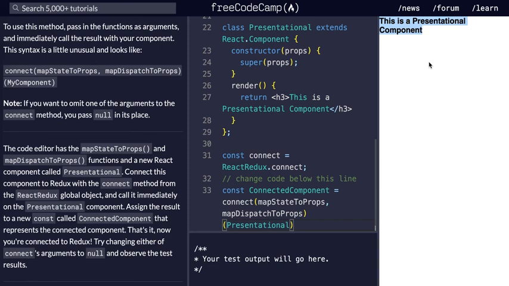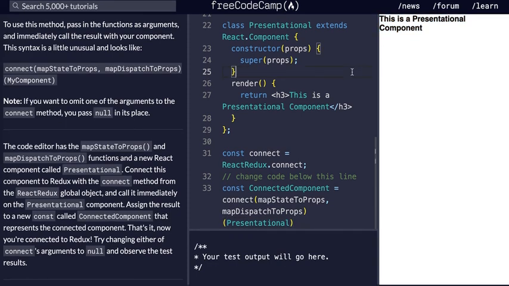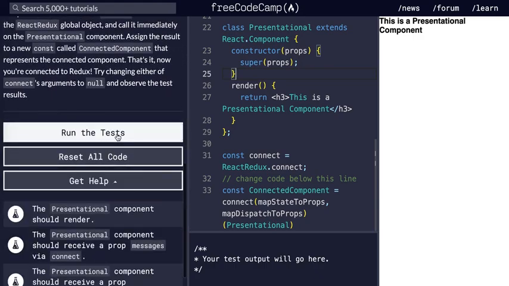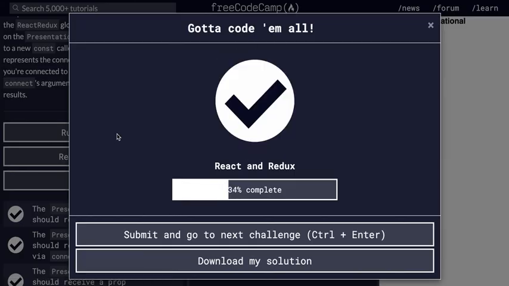That's our result over here. Alright, cool. So let's run the test and see if it passes. Yay, got them all. Oh yeah.